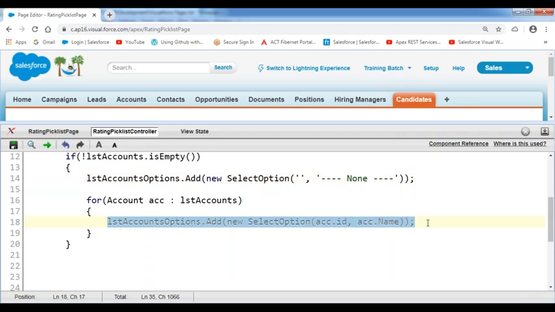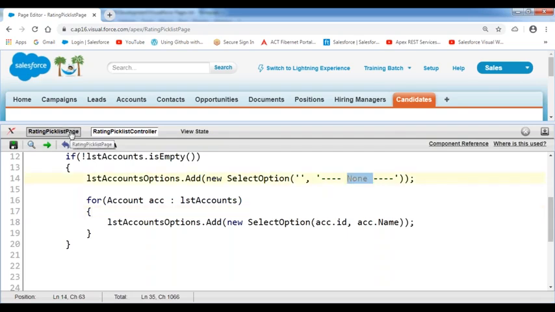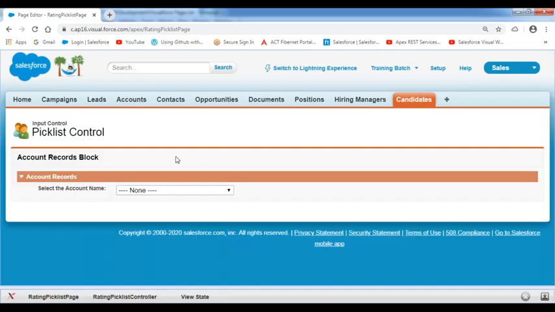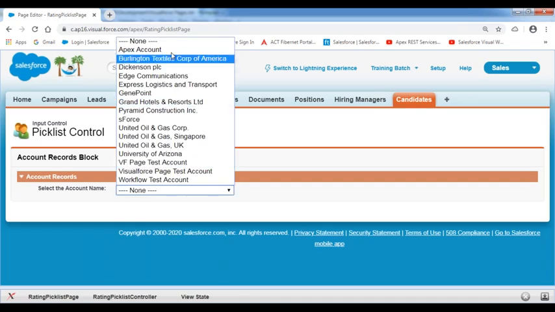Then the remaining elements will be populated, because list collection is purely an ordered collection. Whatever the order in which you have added the elements, in the same order those elements will be visible inside your picklist control also. So now let's go to your Visualforce page. You'll have the default option as none, and from there the remaining options will be visible inside this. Okay, clear? Understood the concept now?